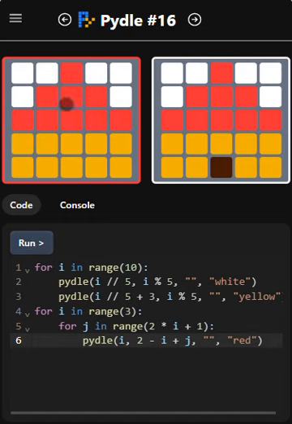Okay, so we've got our red roof, and all we still need to do is to fill in the little door, and we don't need anything special. It's a single cell, so we can just do Pydle. So it's row number 4 because we've got zero-based indexing. It's right in the center, so that's column number 2, no character, and that is brown.